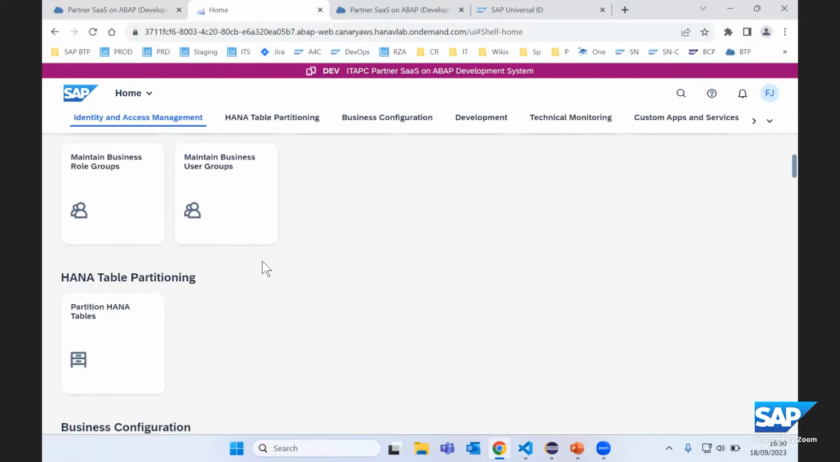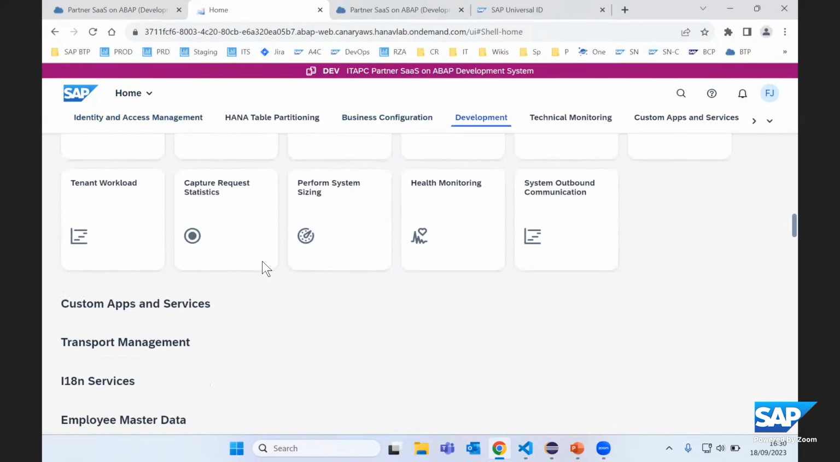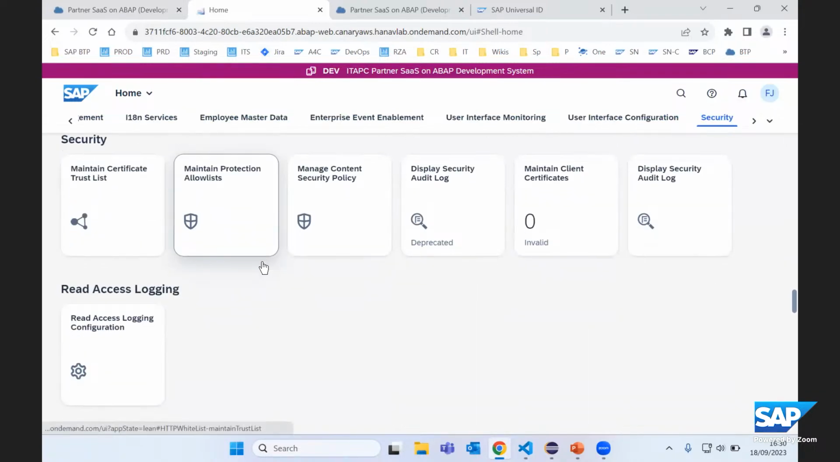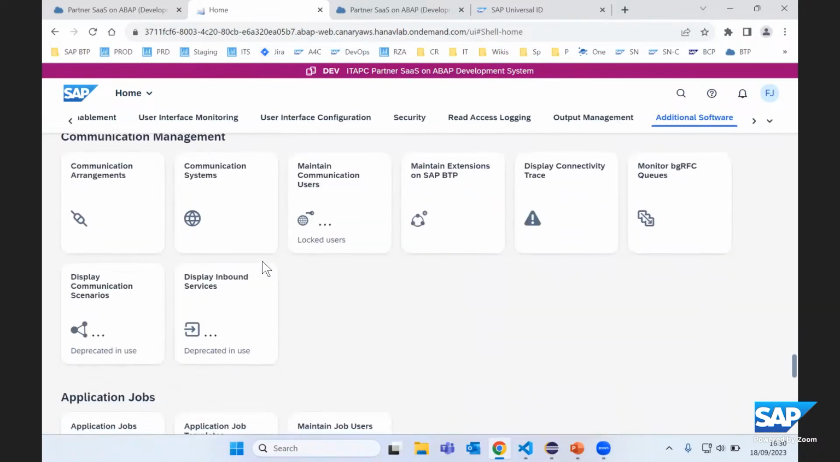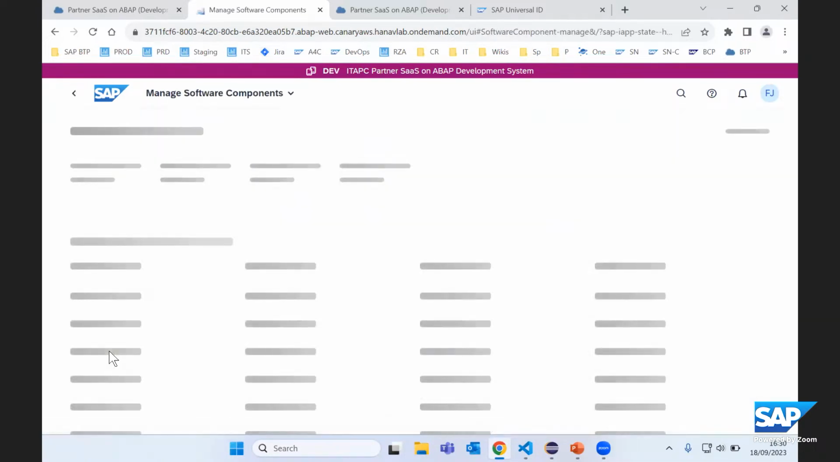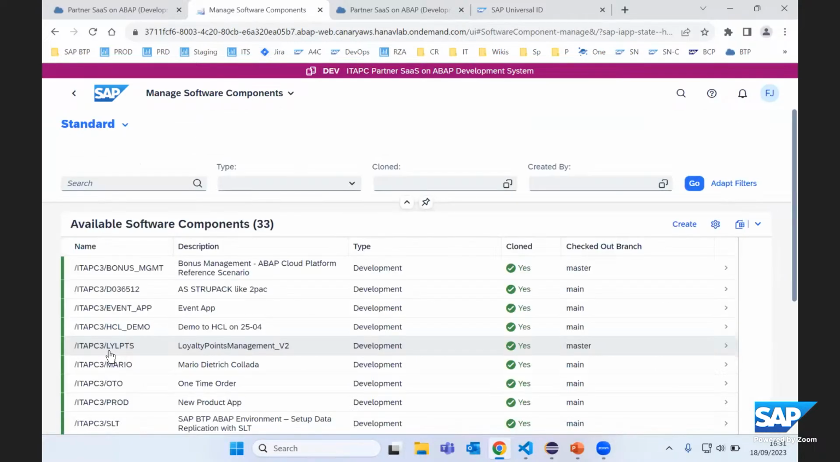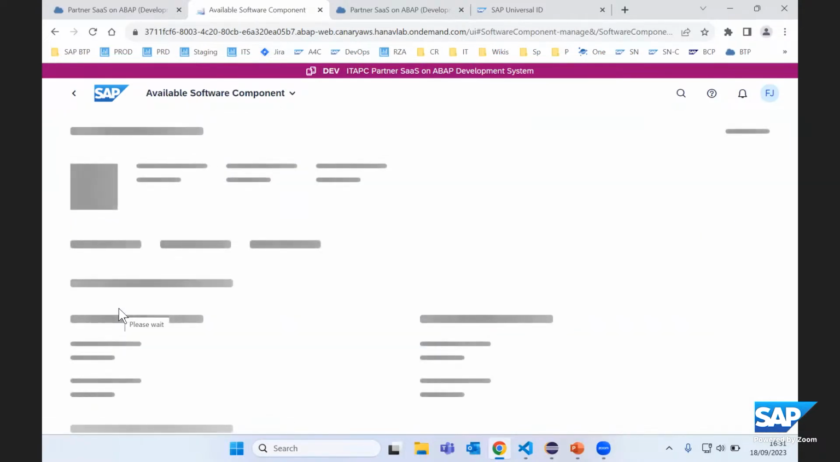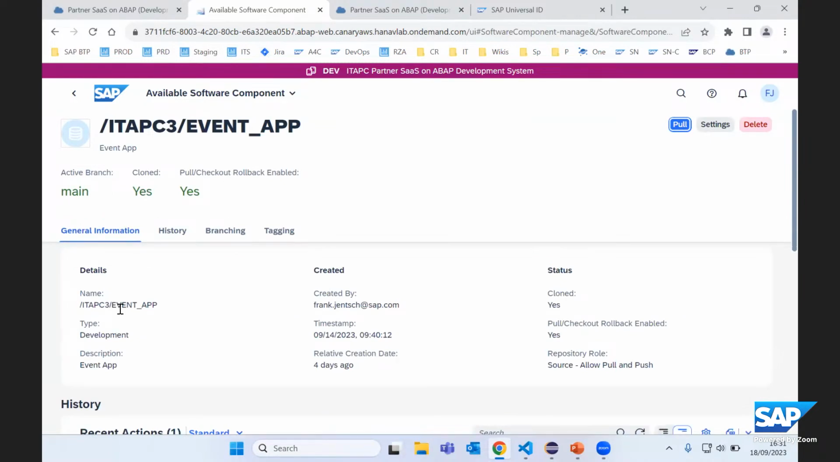Within the Fiori Launchpad, I would like as an administrator to start the development, and for that purpose, I need to use this software component app. I would like to register a new software component for my event app application, and this is pretty easy. I can just create a new one, set the setting that it's for development purposes and not for configuration, give it a name, and that's it. So I have my software component.